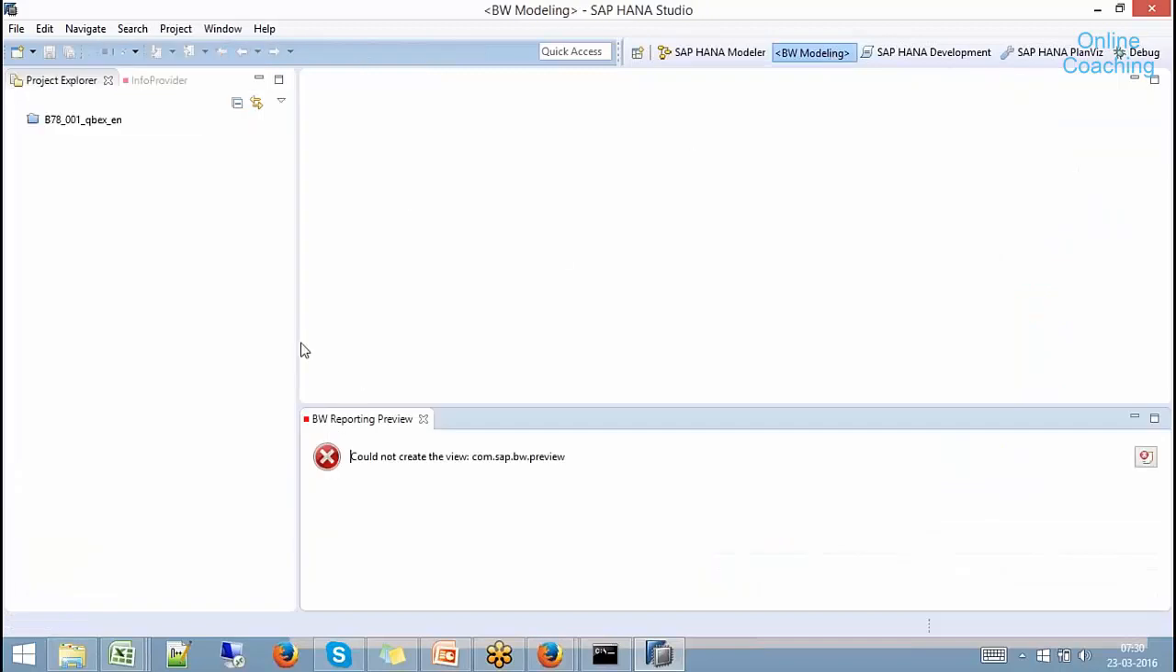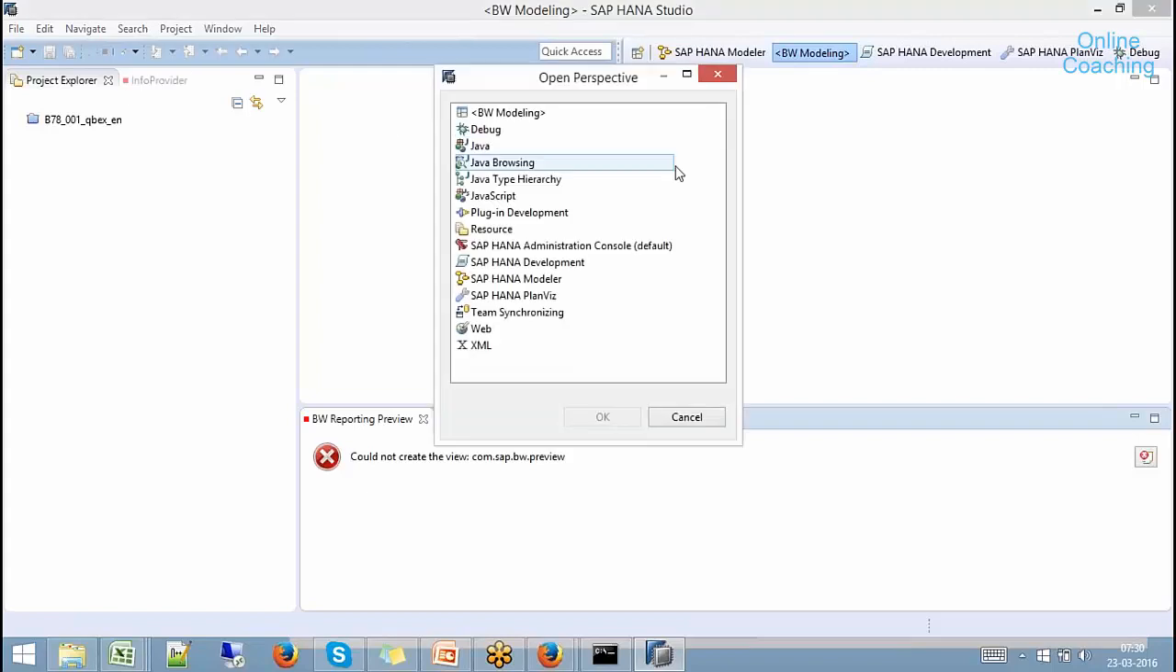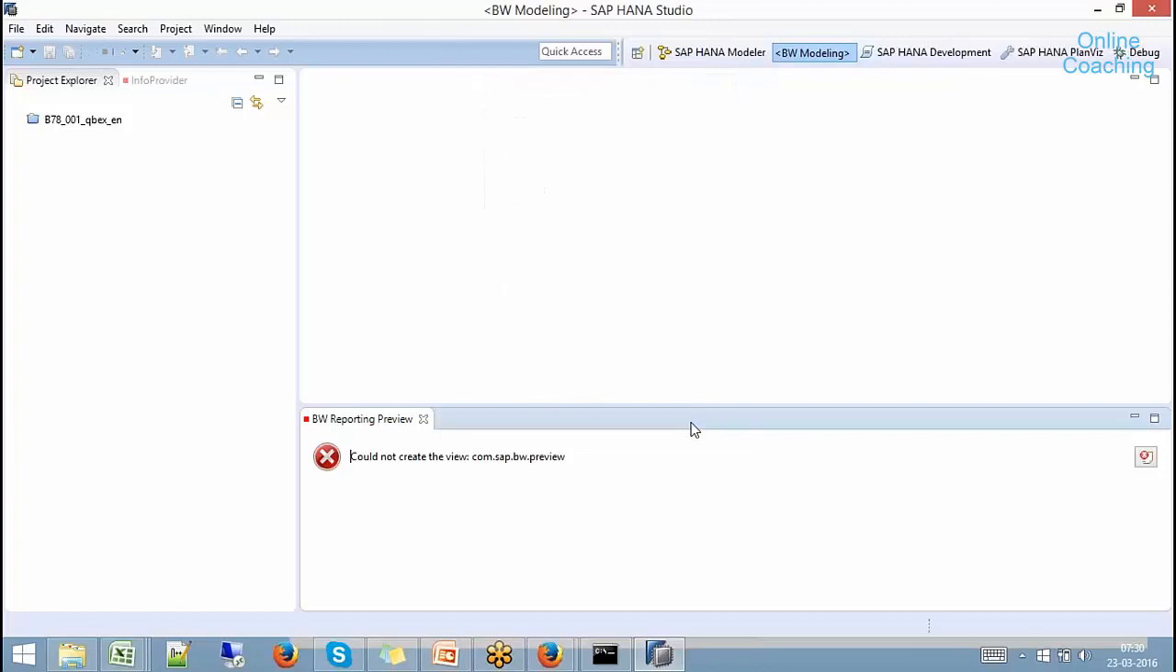It says red, meaning it has been uninstalled, but it's still showing those entries because I did not restart my system. I could not do that because the meeting was running. Okay, so now I will have to install that. So we need to install the BW modeling tools again separately.